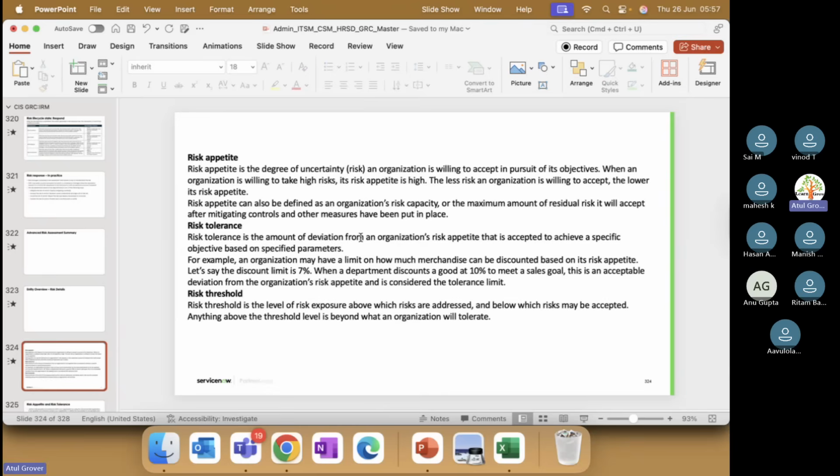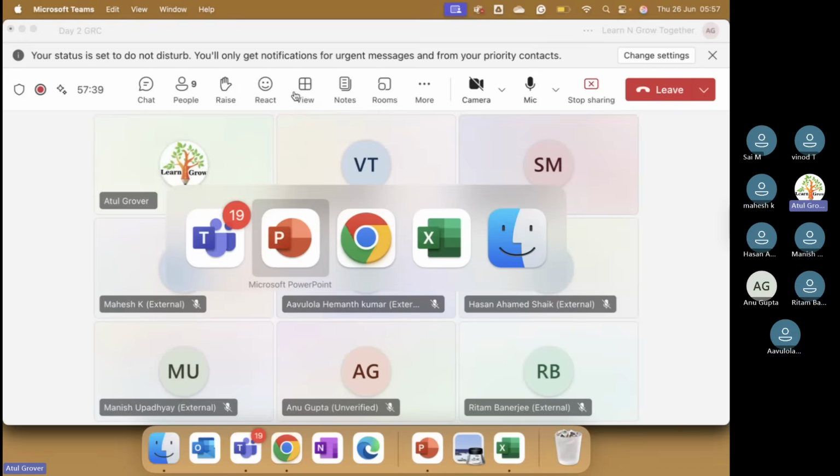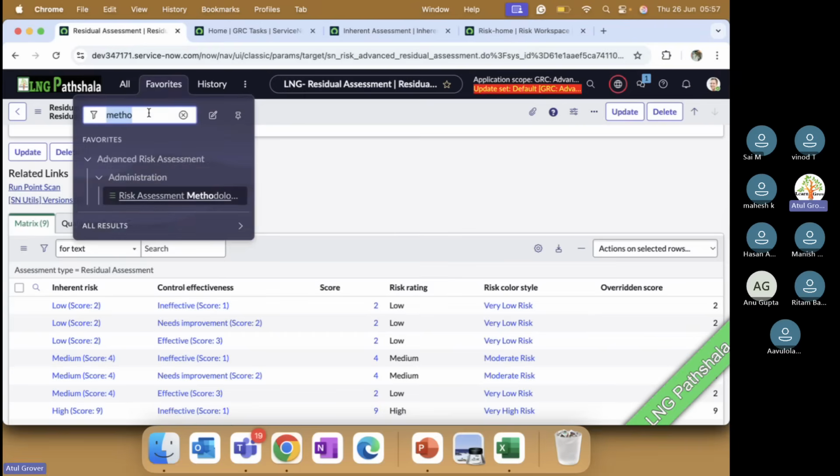These two things we have to define in our system. So what we're going to do is go back here and go to the properties.